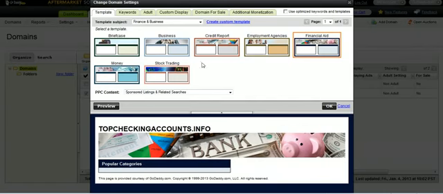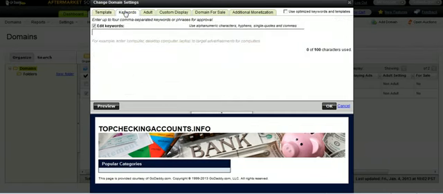You just leave that. You don't have to do anything. Just select that. Then click on the keyword tab up here, and you're going to enter a few keywords that are related to your website. For this, we're going to go checking account, bank checking account.